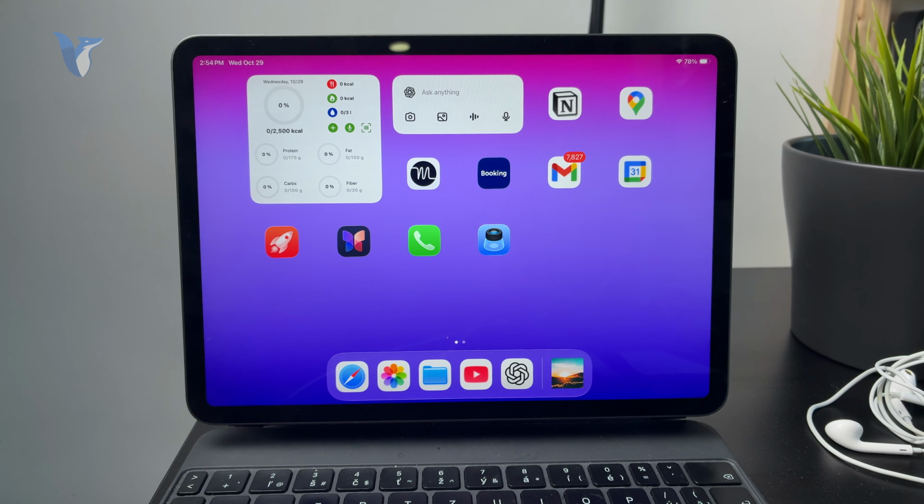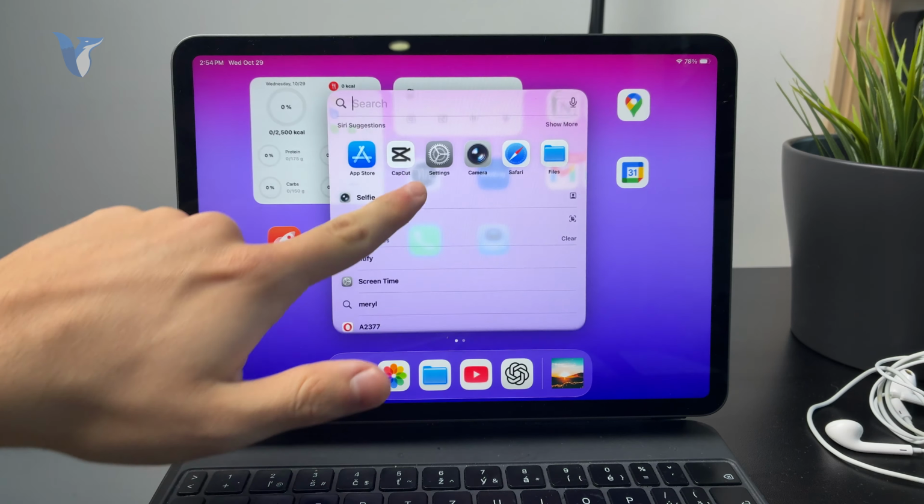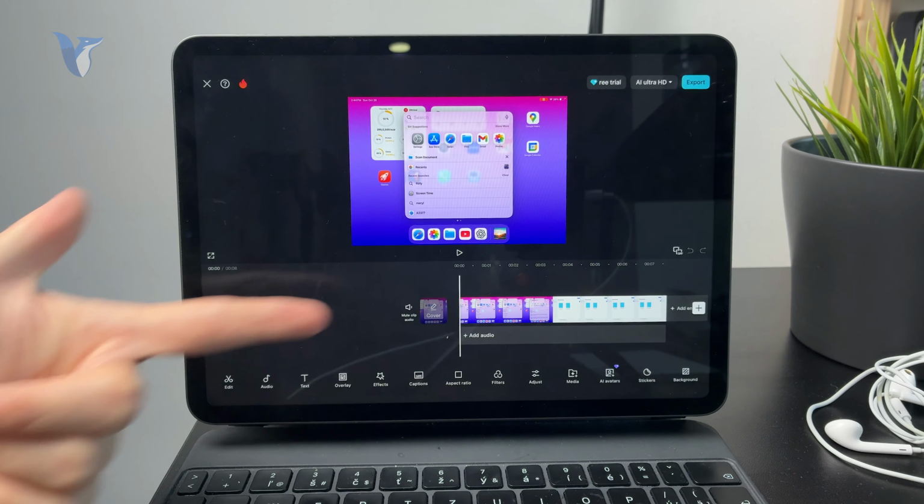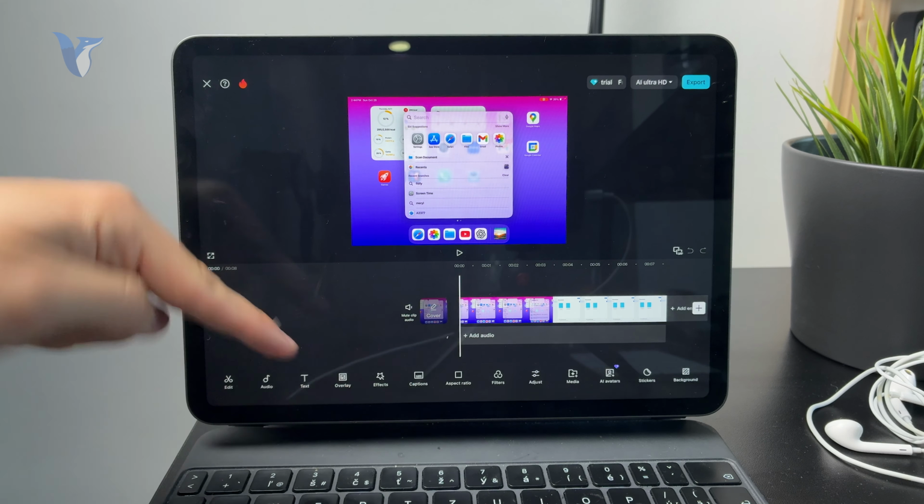Well, on your CapCut project, ensure you don't have any files selected in the timeline, because the buttons below change depending on whether you have a clip selected. So don't have anything selected.